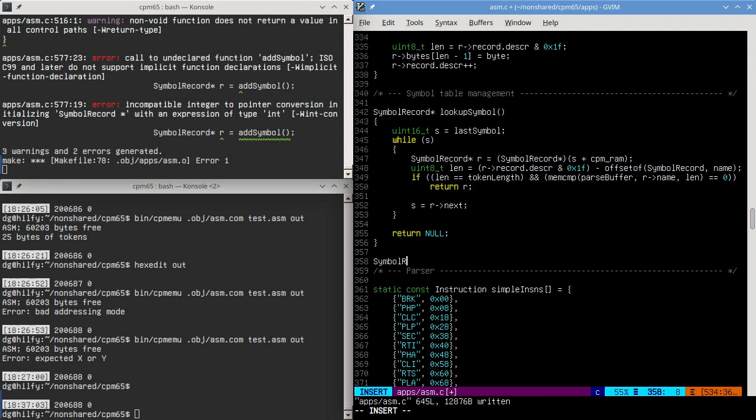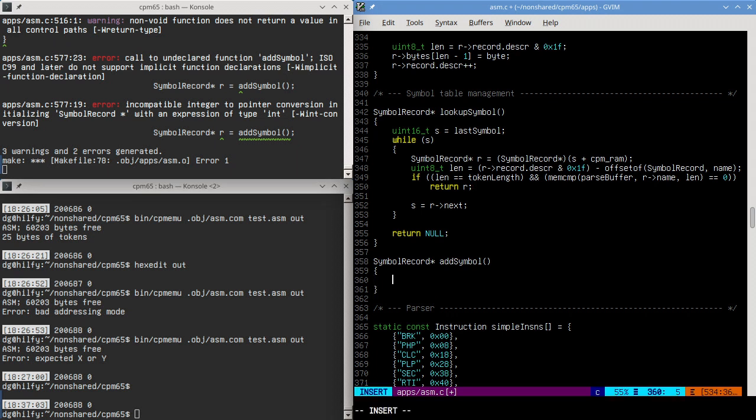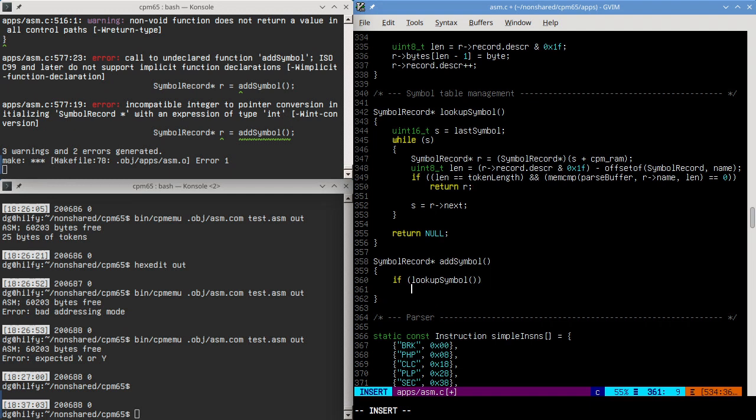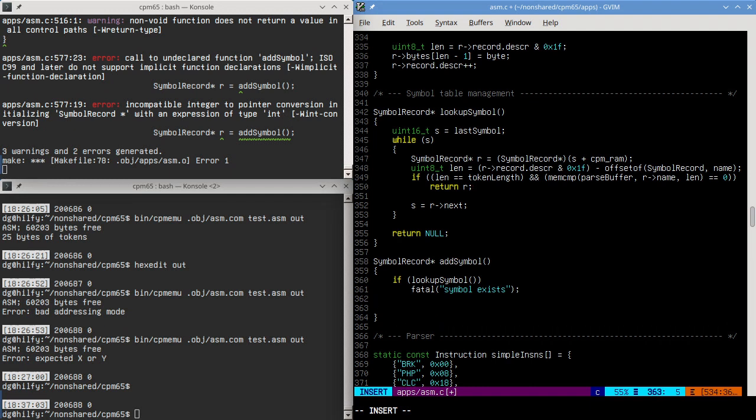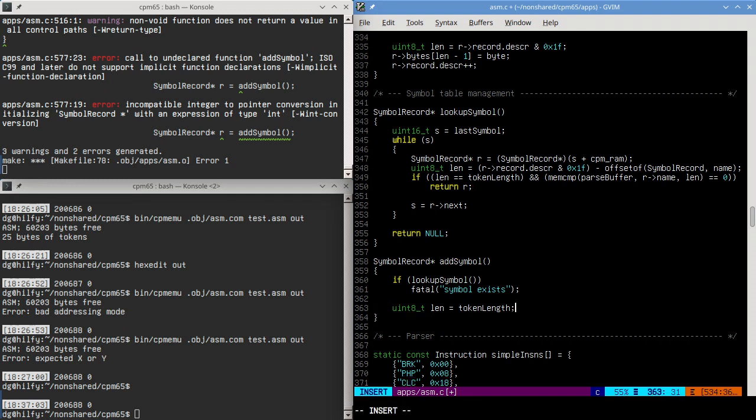Right, adding a symbol. If there is already a matching symbol, don't add it. There's also going to be a separate maybe add. Right. Len is going to be the length of the token plus the length of the token plus the overhead.